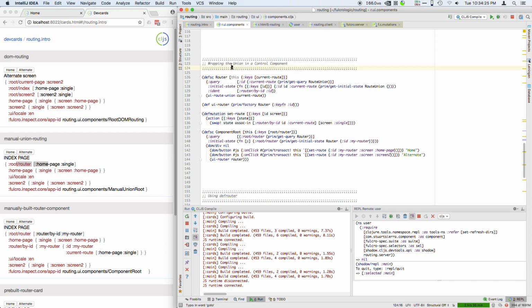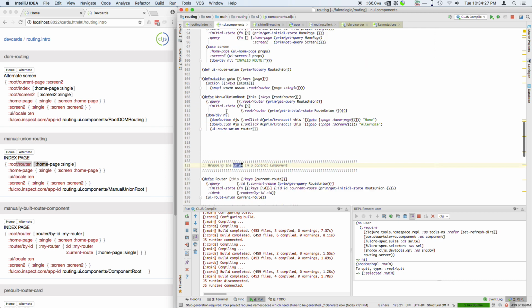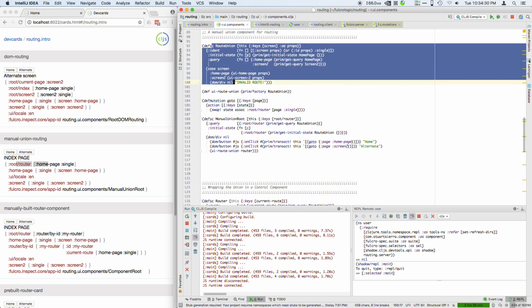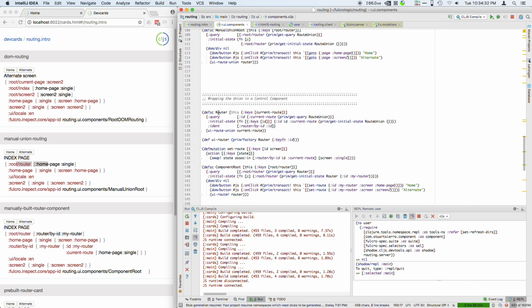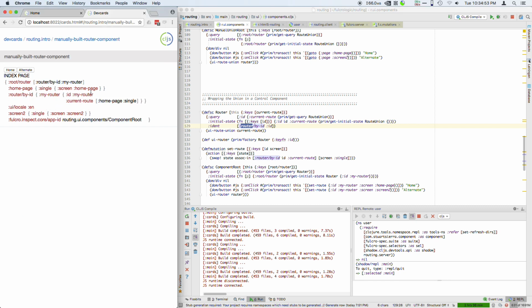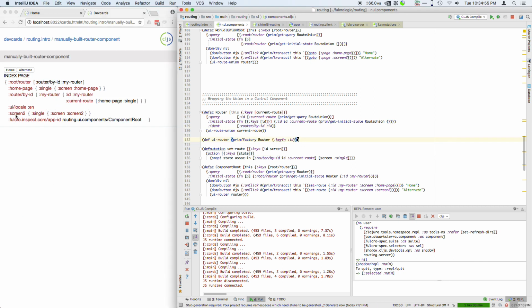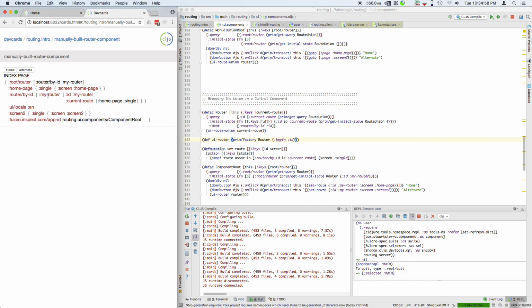So if we wrap the union itself, which we're still using the same union component up here, we're not changing that. Instead, what we're doing is we're adding in router as a first class component that just keeps track of the current route. And we can also give this router an ID that we pass in from initial state, and then normalize these routers into a router by ID table. So if we look at what that looks like, this is a manually built router component, we're going to end up with a router by ID called myRouter, and the current route is where our ident is going to be stored.